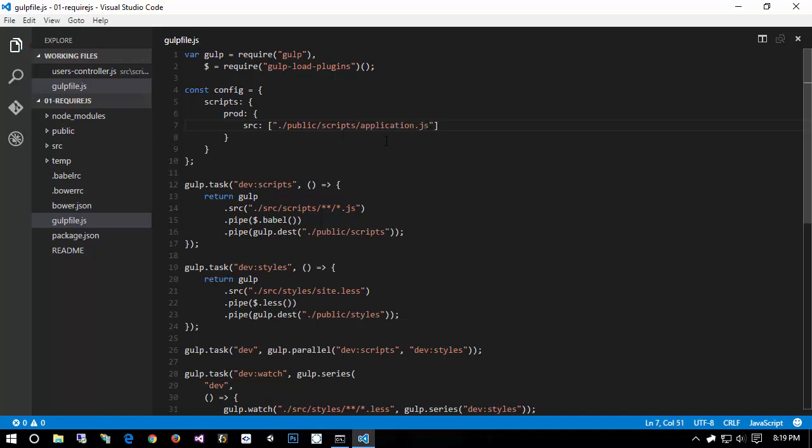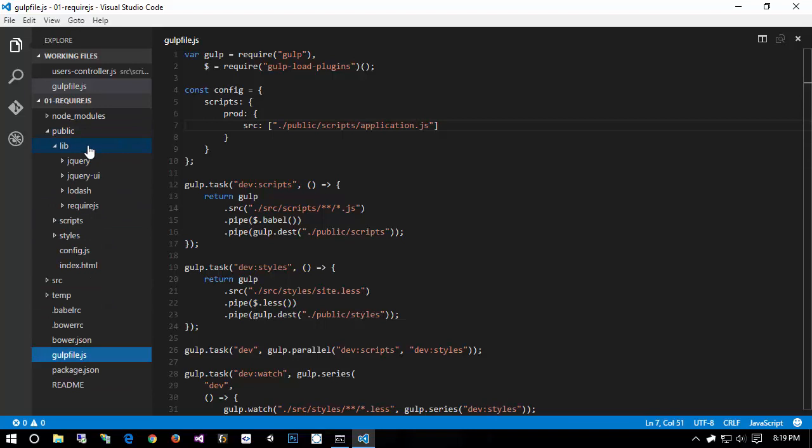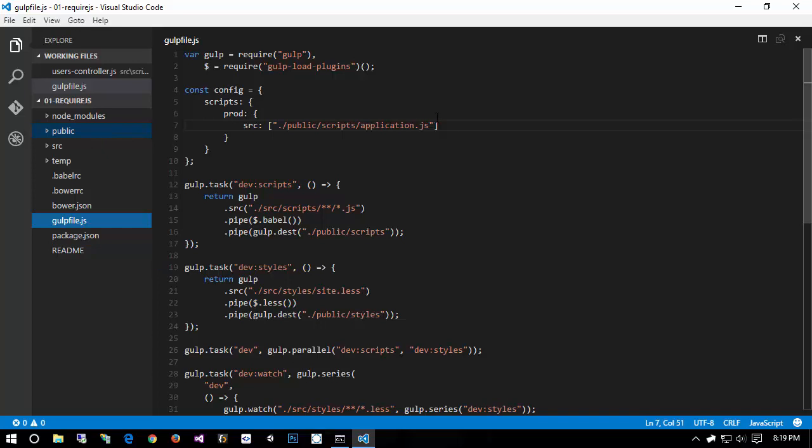Again, the reason I'm doing this is we want to tell Require the compiled file after it's been processed by Babel for our source. Also, we need to make sure that we pass it into a file that has access to our lib files that we've configured in our Require.js config so that the optimizer can go out and actually load up jQuery and Lodash and all that fun stuff.